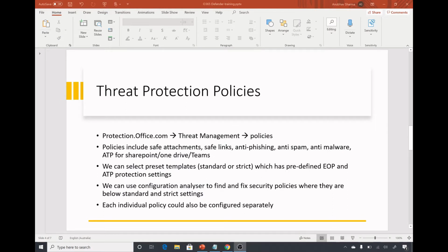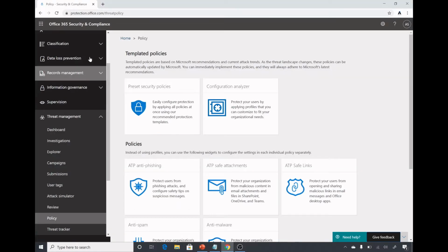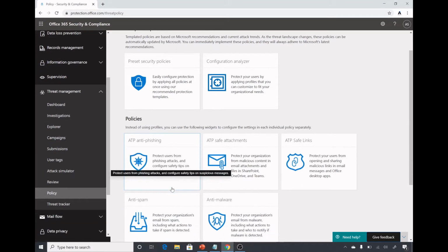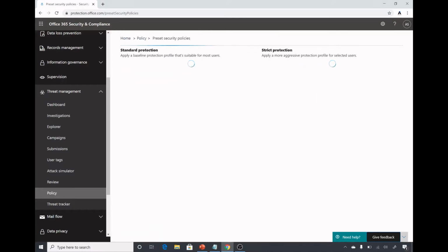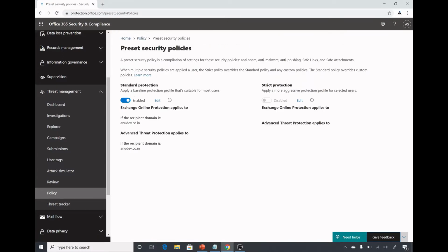First we will see how to configure threat protection policies. For configuring threat protection policies, we will go to protection.office.com, and under that we'll go to threat management and policy. Here we can configure policies for anti-phishing, safe attachments, safe links, anti-spam, and anti-malware, and target them to users. Or we can go under preset security policies, which are like baselines, and we have two options, standard protection and strict protection. The strict protection is the more aggressive one.